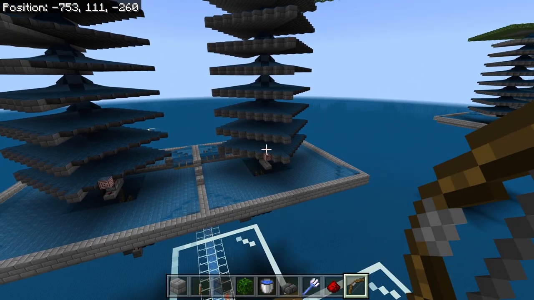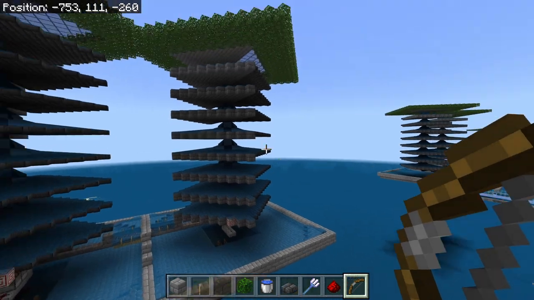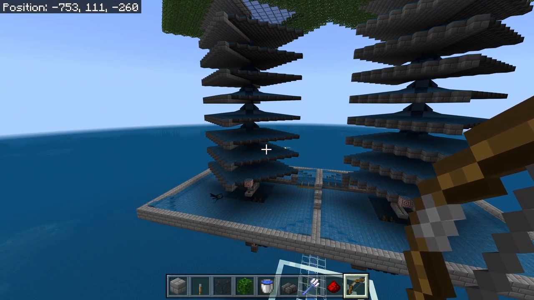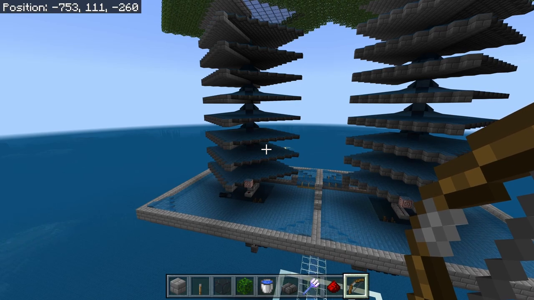And then if you shoot this one, that one's going to turn the farm completely off and keep the platform flooded. Keeping these flooded at all times is basically going to turn this into a squid and drowned farm. So it really all depends what you're wanting to harvest.